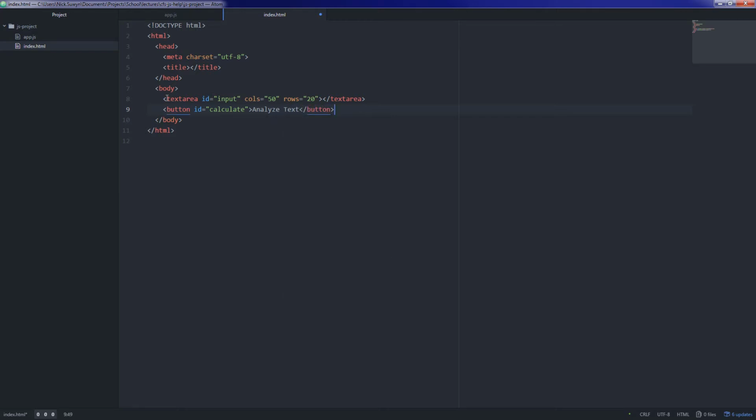So like I said, when the user pushes this button, we want it to grab the input in the text area, and then we want it to tell us how many vowels there are total and what the percent of each vowel is. So let's go ahead and create a paragraph here where we will display some of this data, and we'll call it total vowels. We'll add a span here.